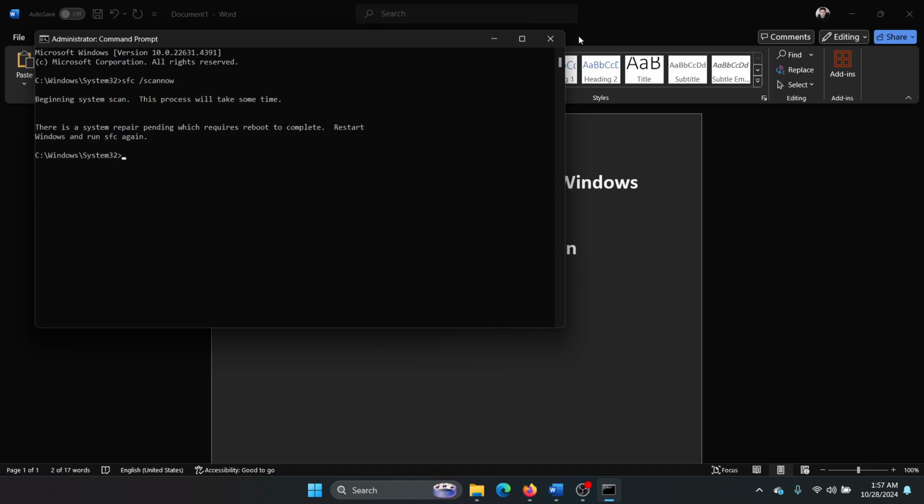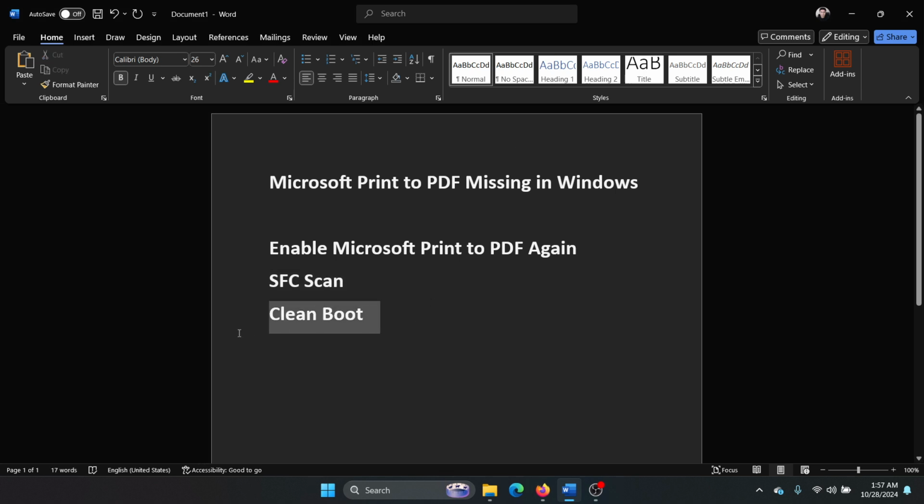Okay. The next one and the last one is a clean boot. So why are we performing a clean boot? Because the main cause behind the issue is that there would be a third party program which is causing all of this conflict. So a clean boot will isolate that possibility.